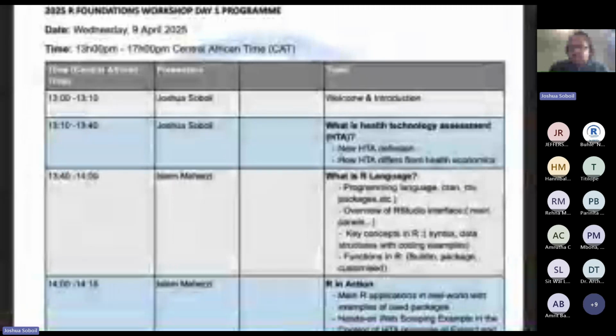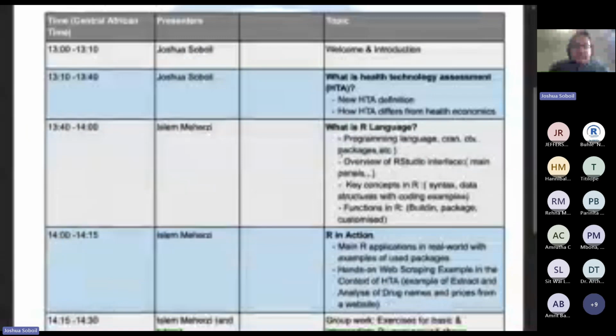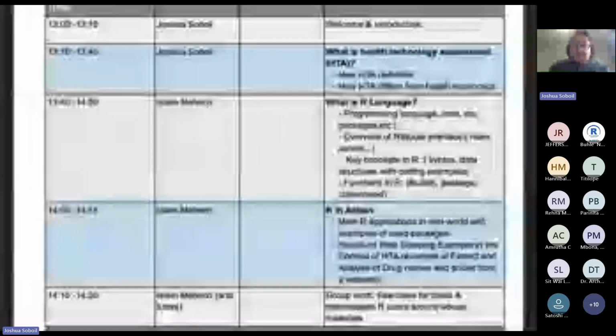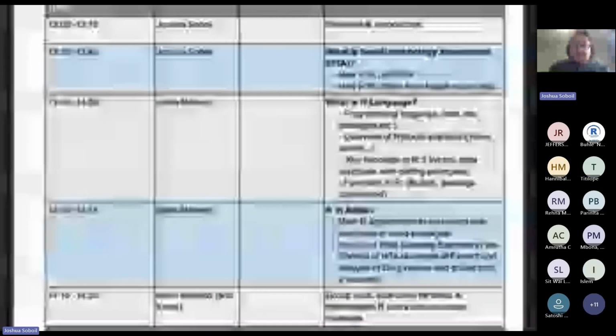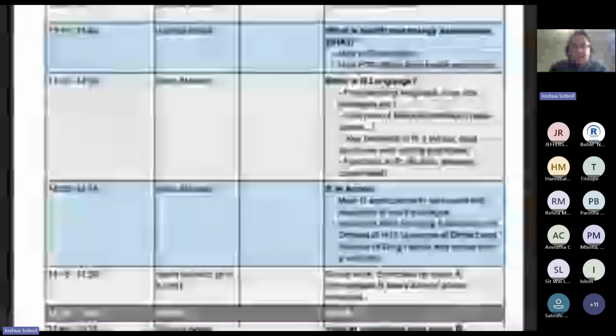And I'll end off with bringing that into why we advocate for HTA. And then after that, Islam is going to give an overview of what is the R language. Using her very specialist data science skills, she's going to give you a breakdown of what the programming language is, and where the main resources for R or packages for R are stored.